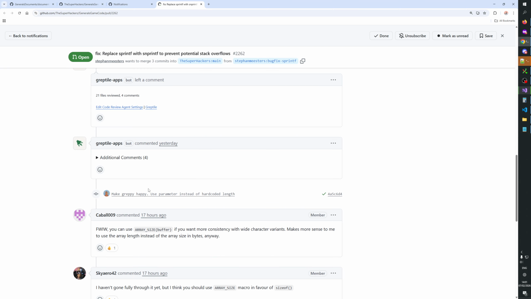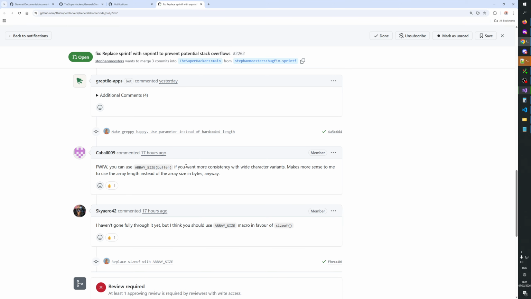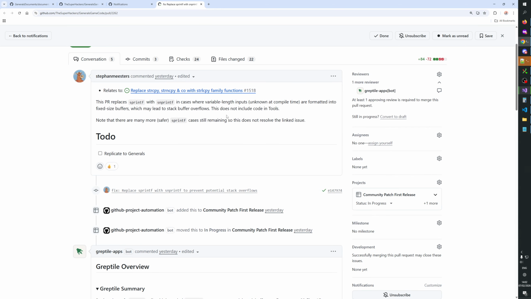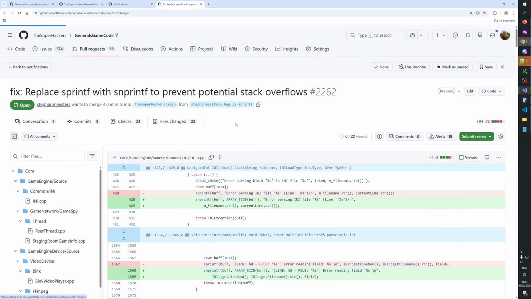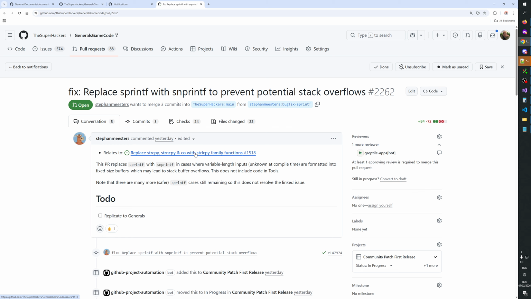Score 5 of 5. Okay, cool. You can use array size buffer if you want more consistency with the white character variance. Makes more sense to me. Array length instead of the array size in bytes. Yep. I haven't gone fully through yet, but I think you should use array size macro. Let's see that. snprintf buffer. snprintf. That's a good point, yeah, as sprintf is not safe.